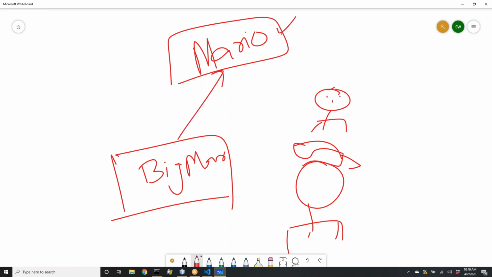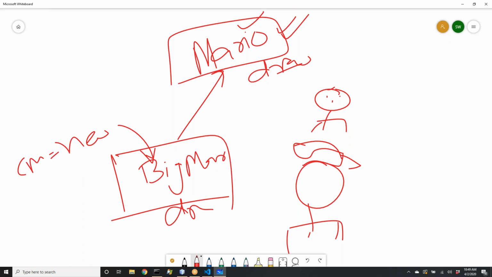So normally you will have an object of this class. It will have a draw function. The draw function is showing you the small Mario. The same function will be overridden here. Once it eats the mushroom at runtime, what does the software do? Software does: current Mario is equal to new big Mario.